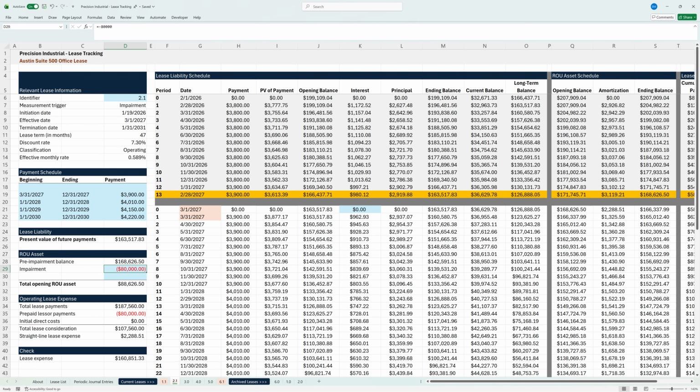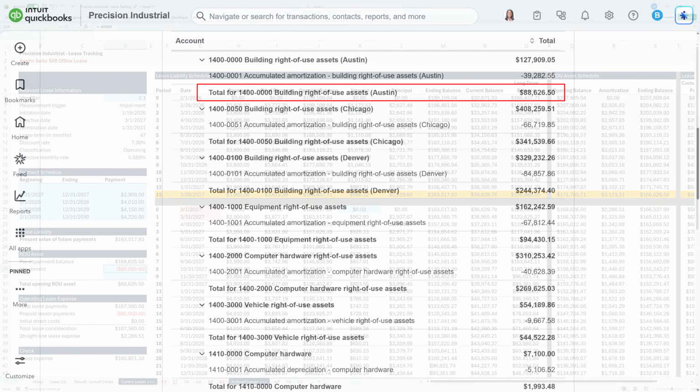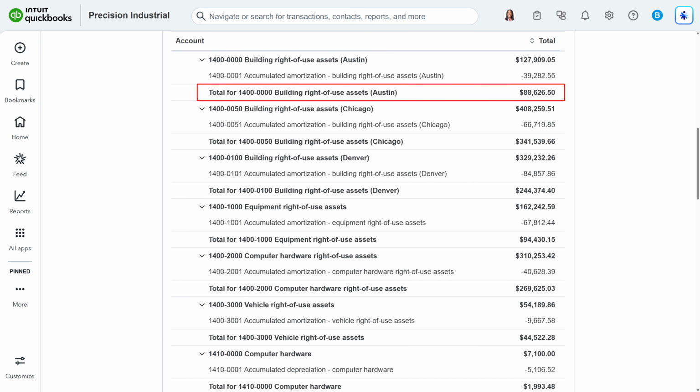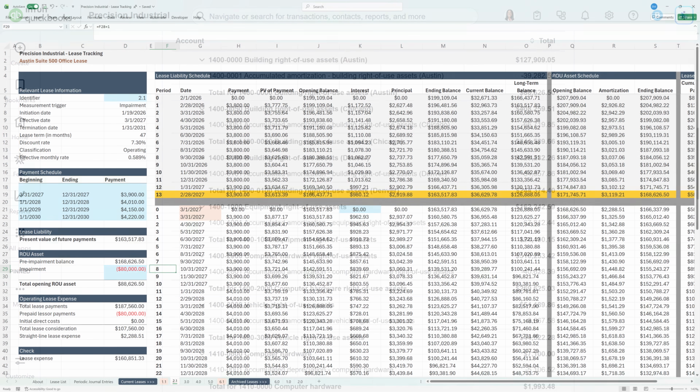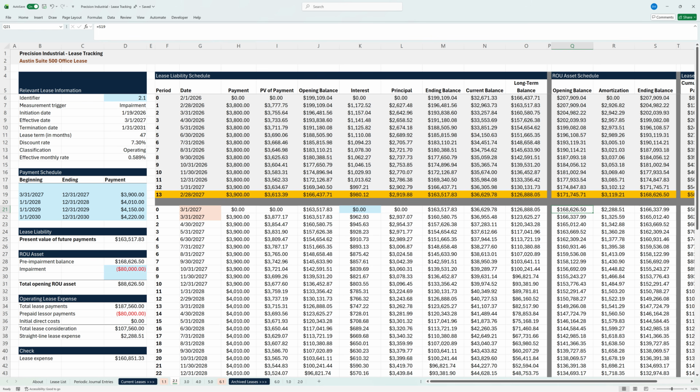And now you can see our opening right of use asset immediately after impairment is $88,626.50, which should match our balance sheet after recording the impairment entry. And if we look here, indeed it does. So back in our workbook, we'll set our opening right of use asset balance to our newly impaired calculated amount and zero out the amortization in the period 0 row.